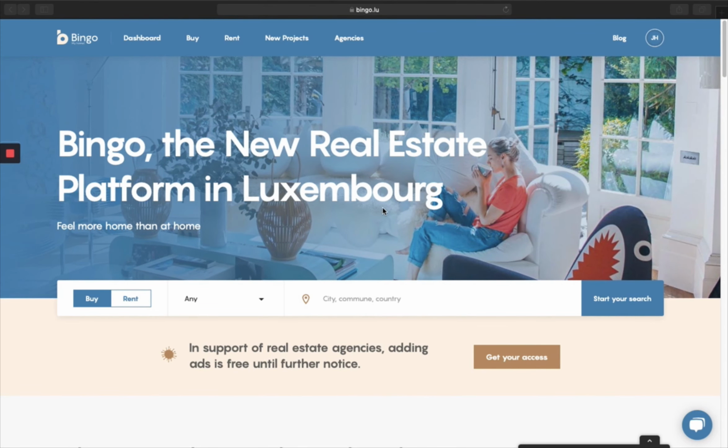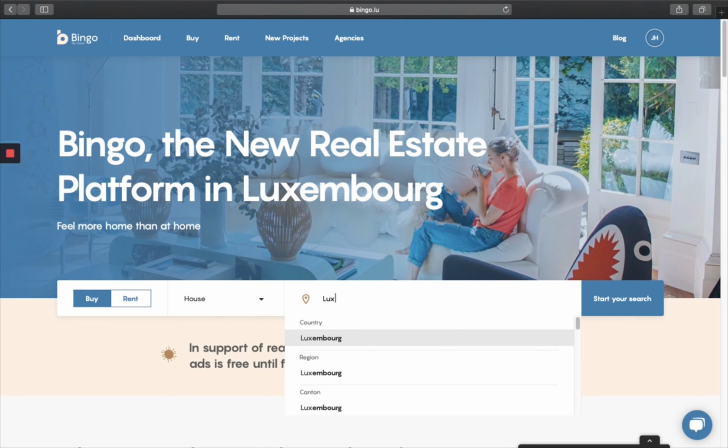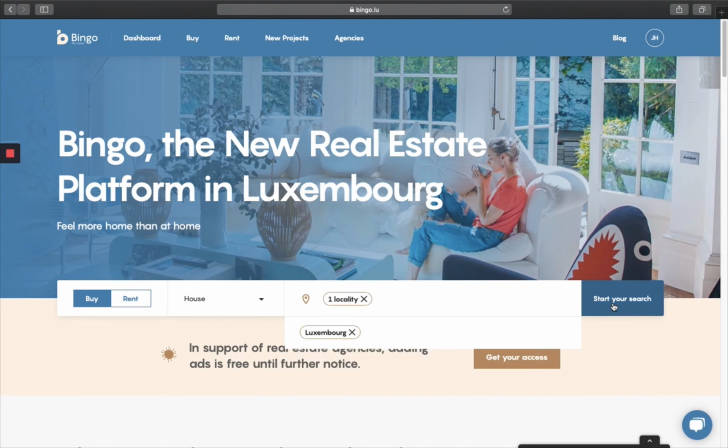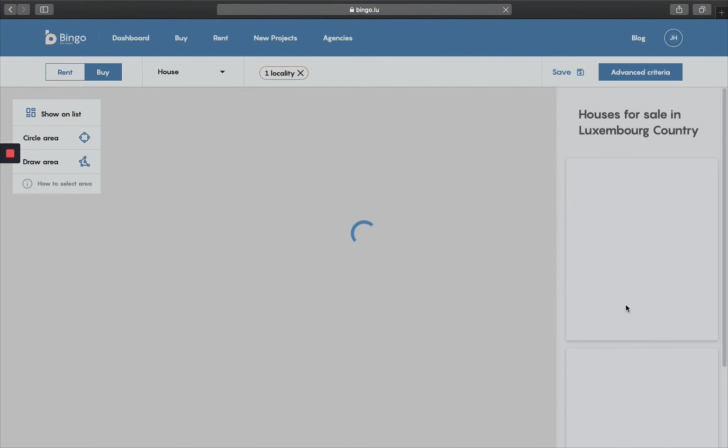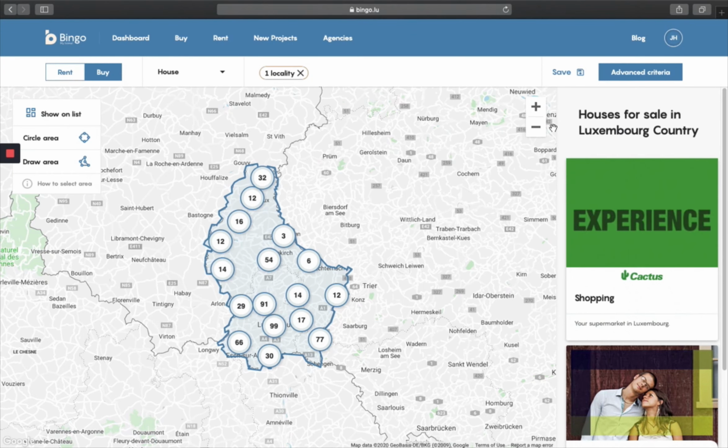Today I will show you how you can use our tools on the map. So first of all, you choose if you want to buy or rent. I will just look for a house in our whole country. And then I see the map where I can zoom in or out.